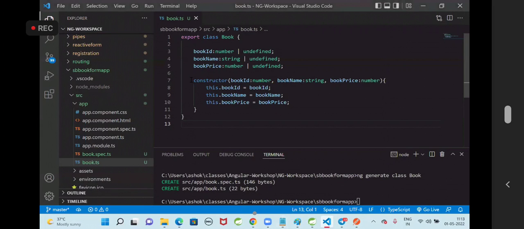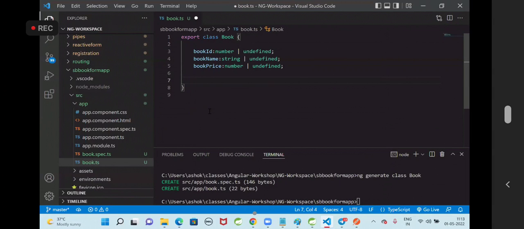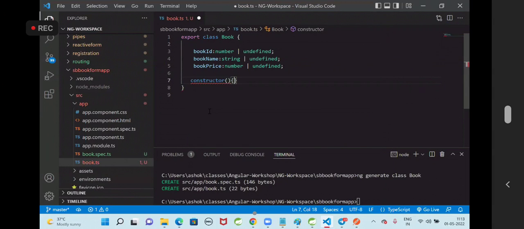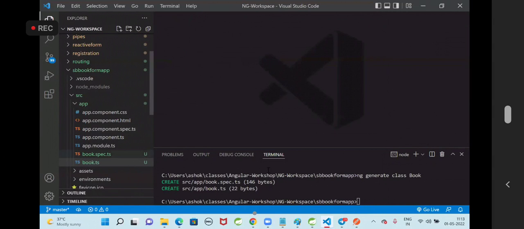Now I don't need any constructor also. Empty constructor. Undefined means currently default values. Book class is created with the variables. It is ready. What is the next step? Service to write the business logic.